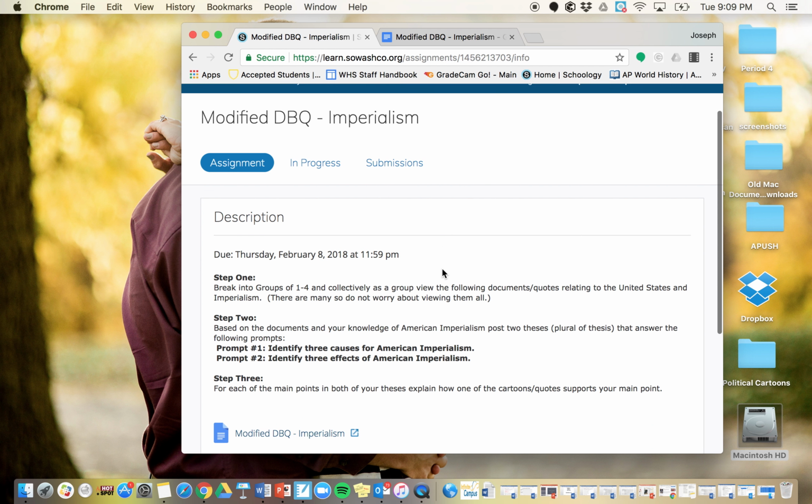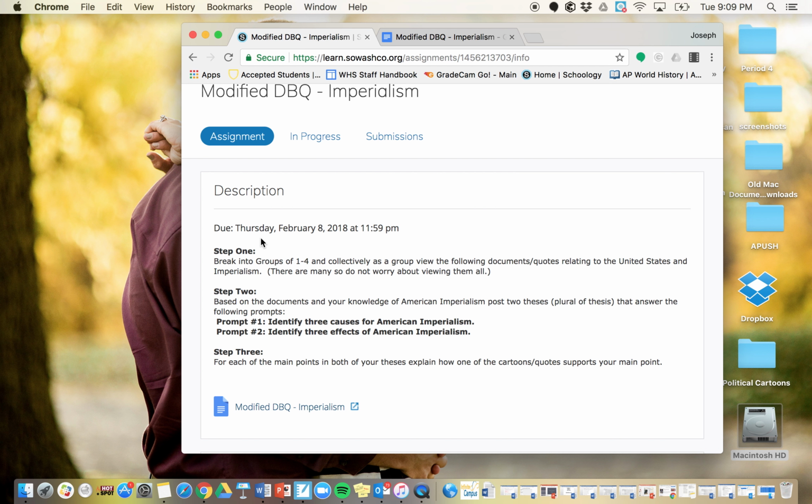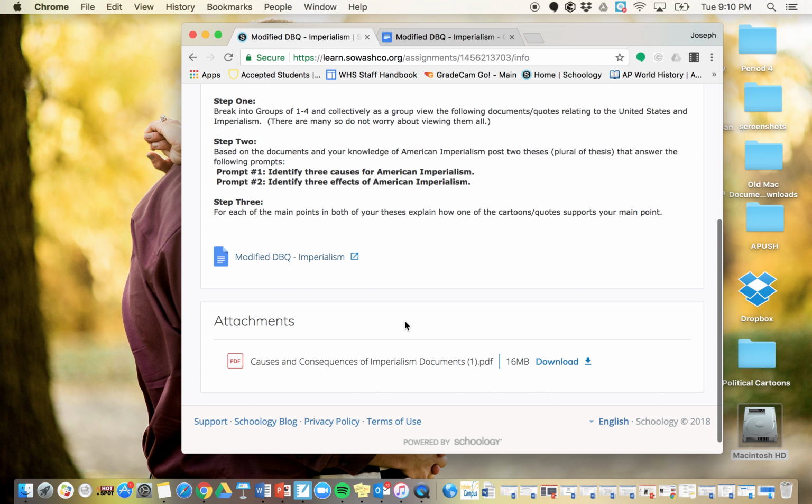There's 3 steps. Step 1, if you want to work with partners, identify your partners. You can be in groups of 1 to 4. So if you want to go solo, you can, or you can work in small groups. Make sure all group members' names are on the product that is submitted for points. Once you picked your groups, sit by each other.